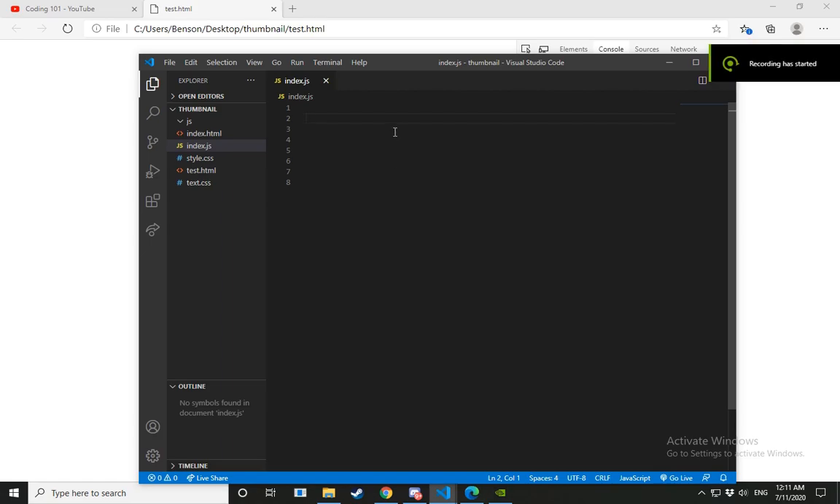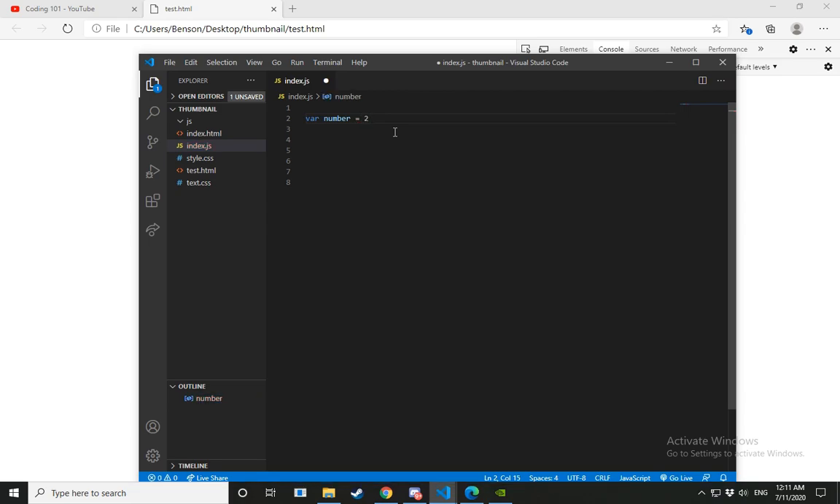In JavaScript, there are many data types you can assign to variables. The first one is a number data type, which is pretty simple. You can just set it to any number you want, and that's essentially it.